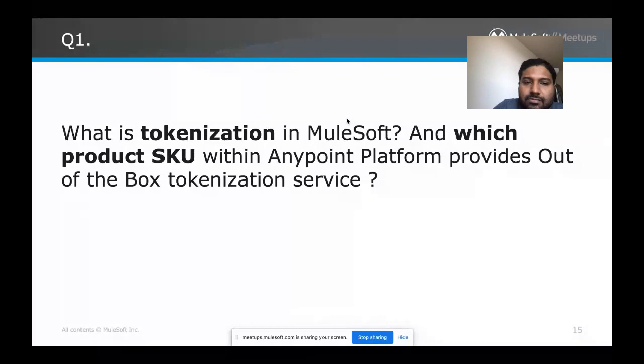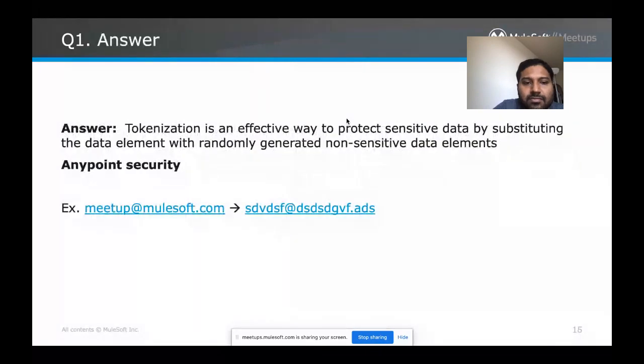So Anypoint security is a separate SKU for which you get out-of-the-box tokenization service, and it is correct that it is deployable in RTF as of now. We have it in our roadmap to have it deployed in the other deployment models in the near future. But as of now, it's there in RTF. But we were asking about which product SKU, and the correct answer is Anypoint security. Okay, we'll go to the next.